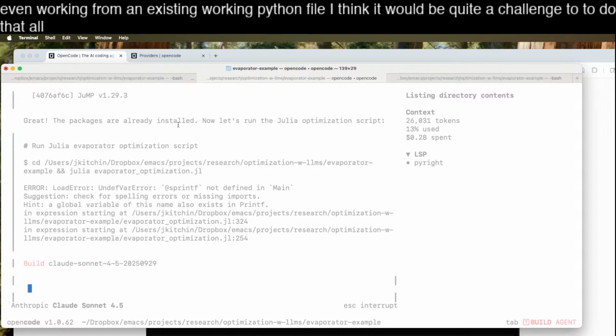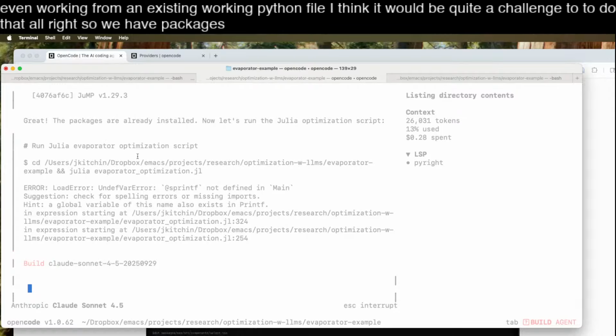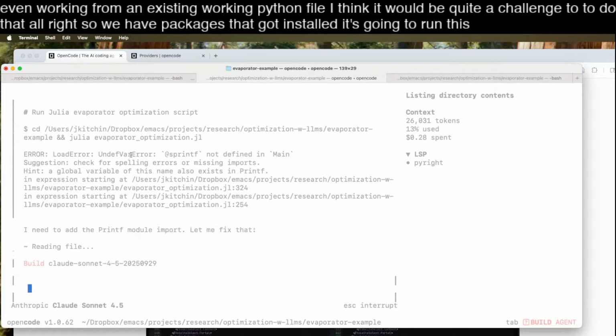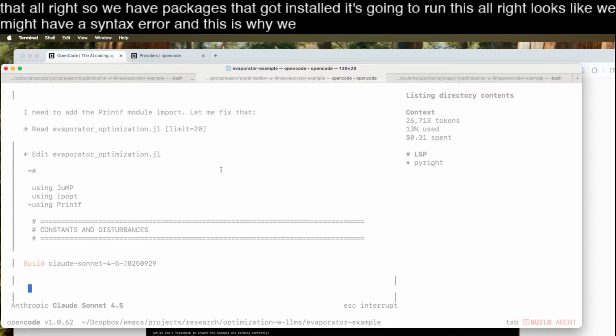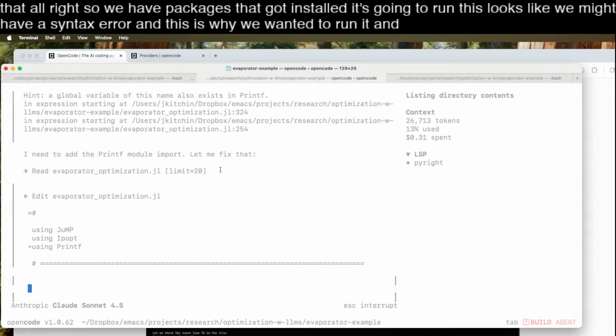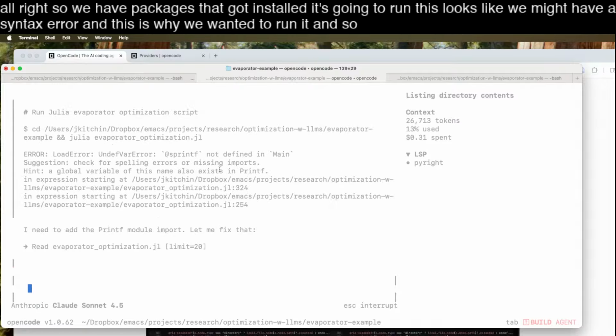Alright, so we have packages that got installed. It's going to run this. It looks like we might have a syntax error, and this is why we wanted to run it. And so it went ahead and fixed that for me.